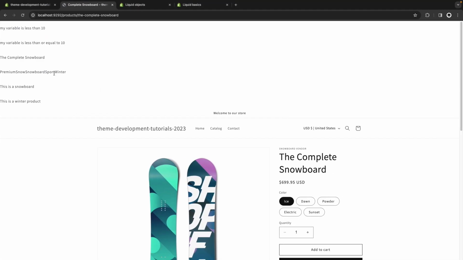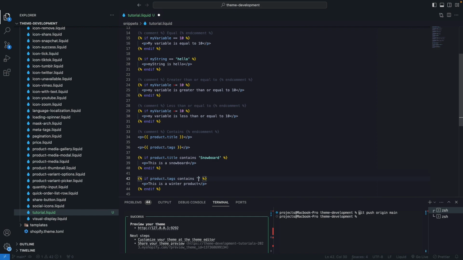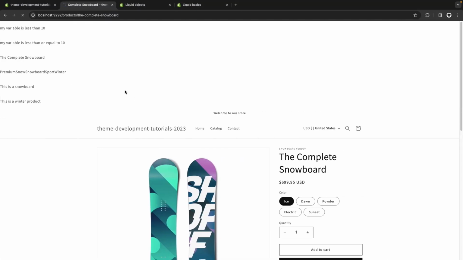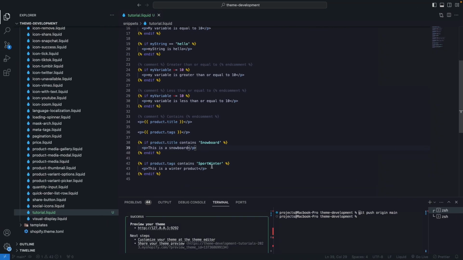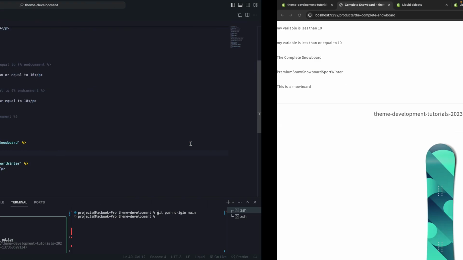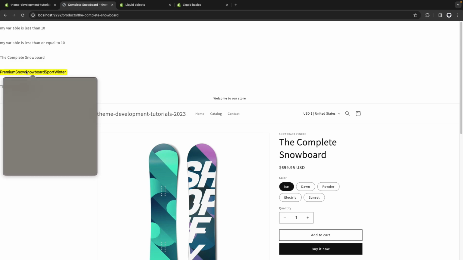Now, just to show you that we are actually checking for individual items, here I will copy sport winter, and if I try to check for this, we'll see that the last check, product.tags contains sport winter, no longer enters here. This is no longer printed because even though they are grouped together here, tags are actually separated. You can see the separation here by checking for the letter that's in uppercase.